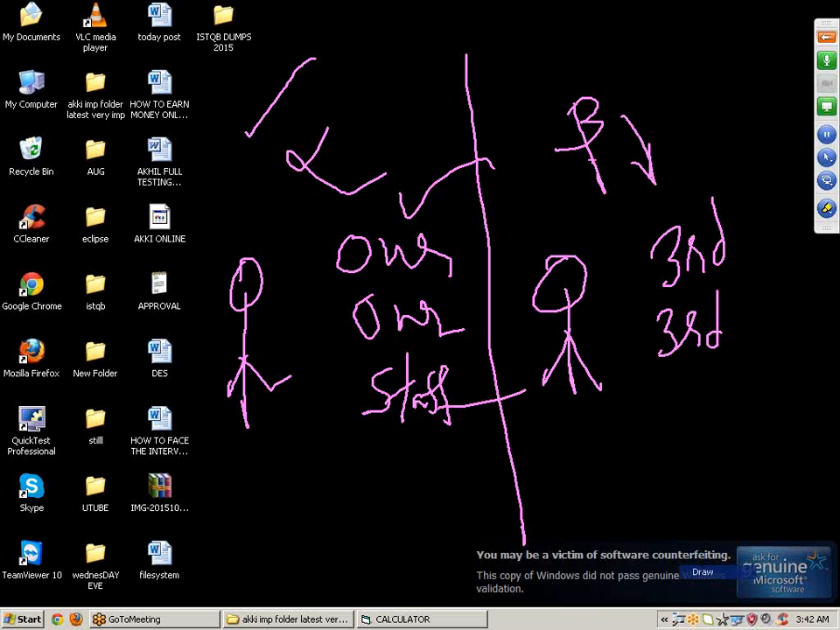In alpha testing, because we have our own people and our own system, there is less chance of finding defects and things like that.